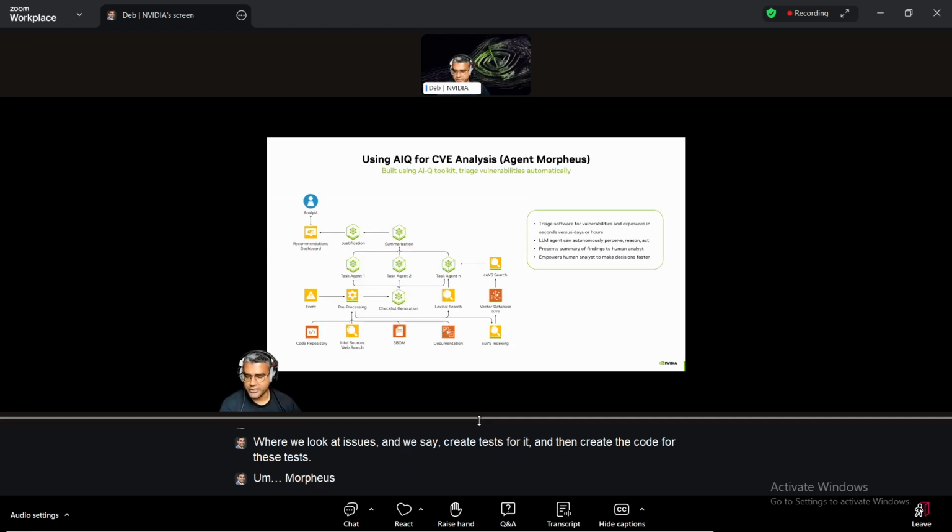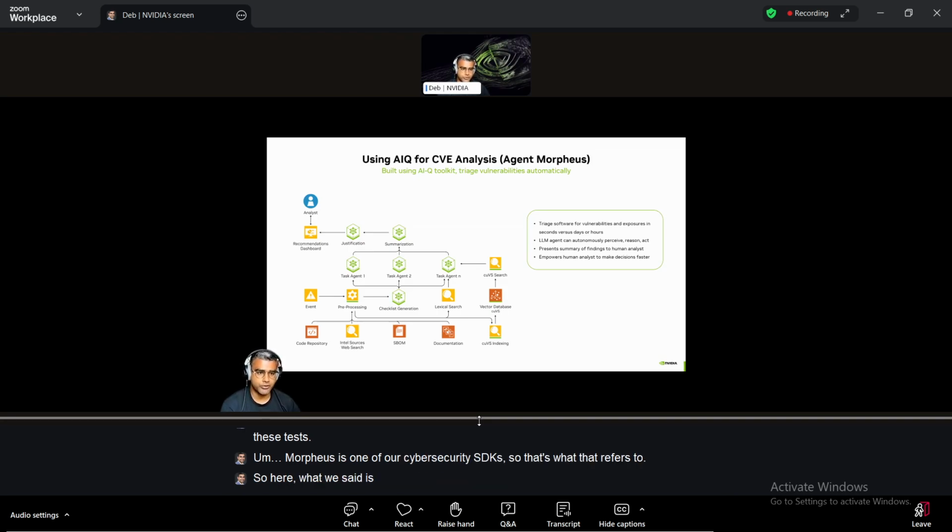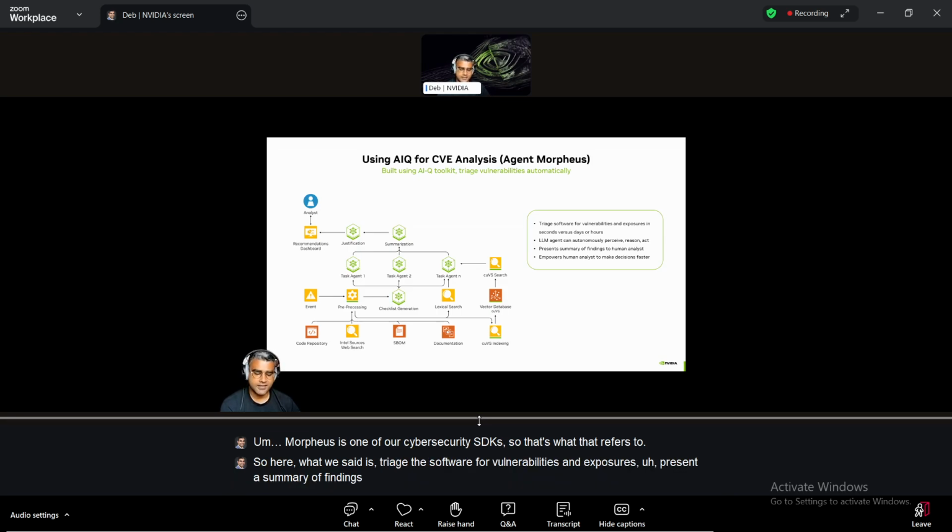Morpheus is one of our cybersecurity SDKs, so that's what that refers to. So here what we said is triage the software for vulnerabilities and exposures, present a summary of findings, and try and help us understand which to go.